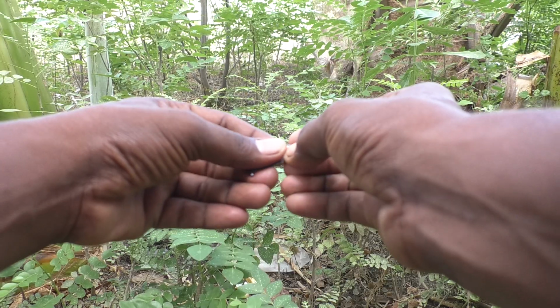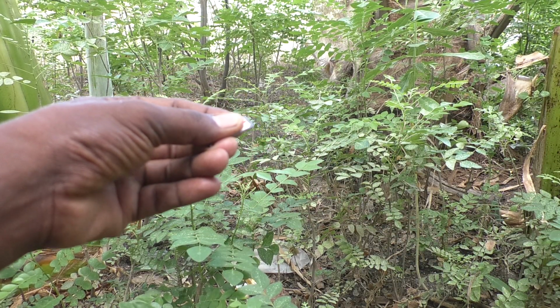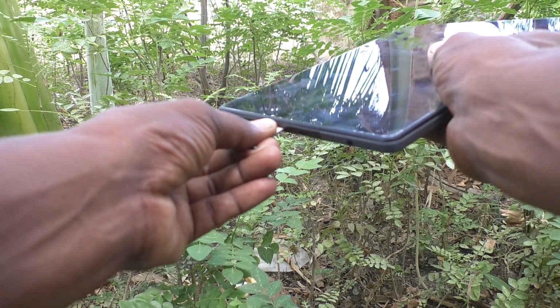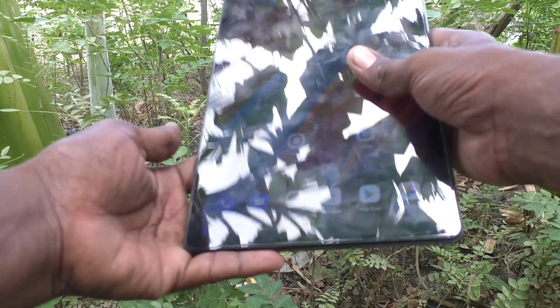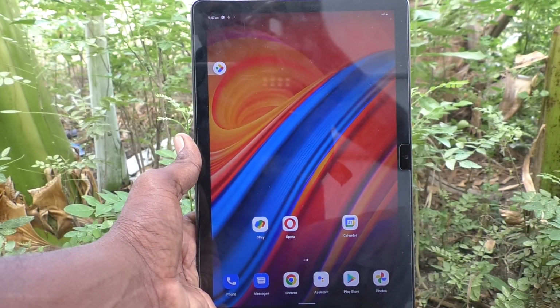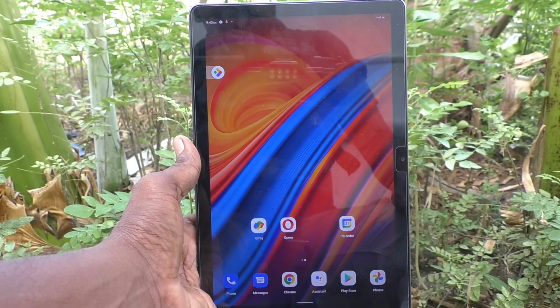Okay, now bring your tablet and insert the tray into your tablet here. Insert the tray here. Yes, inserted. Now wait for this signal for SIM card and for SD card as well. Just wait.